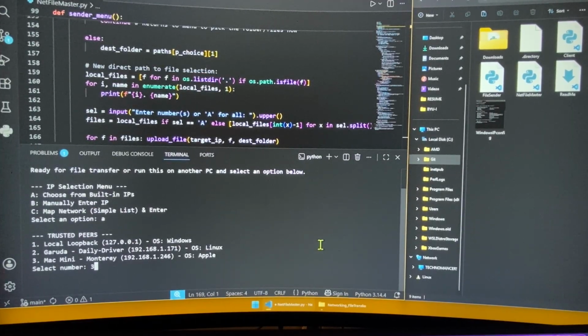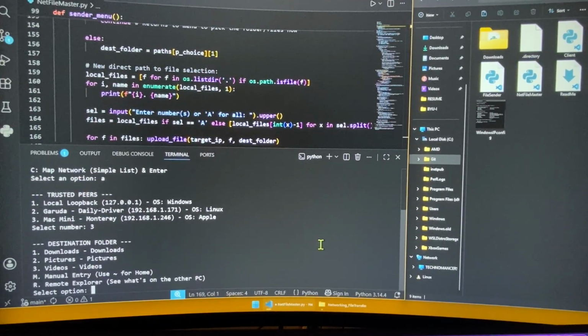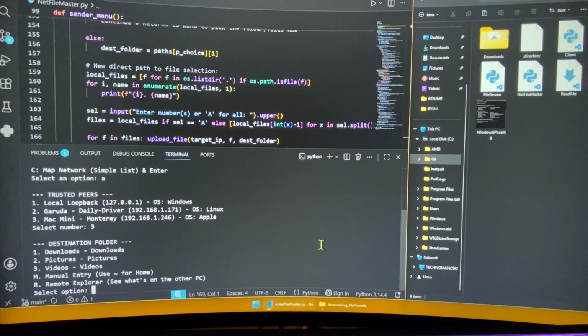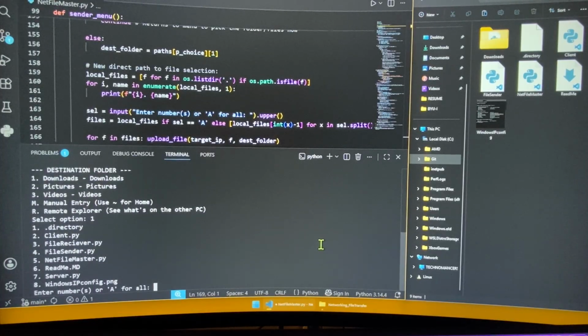I am sending it to number 3, my Mac Mini. And then it pulls those destination paths. Instead of entering it or trying to do anything fancy, it's as simple as we want to put it in my downloads folder. So we're just going to hit 1 and enter.